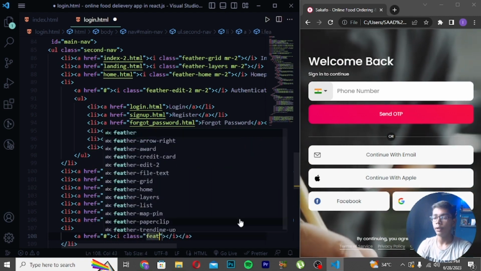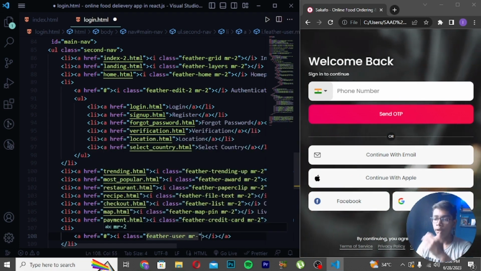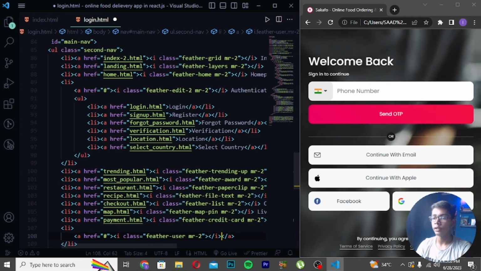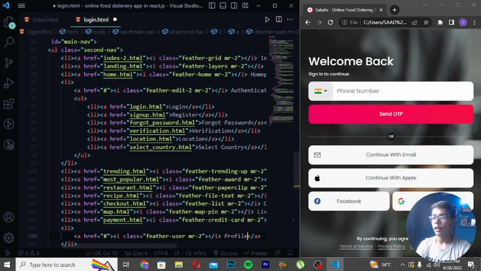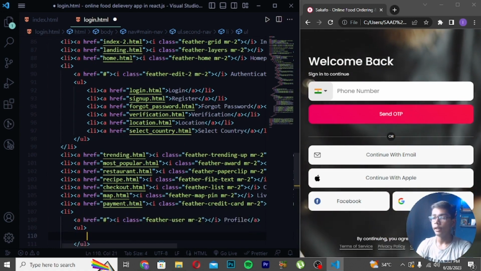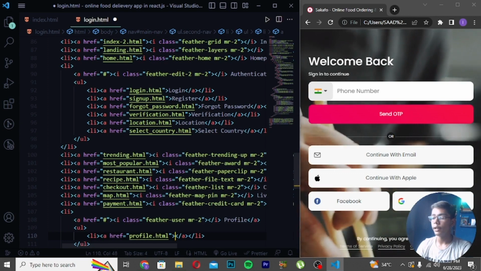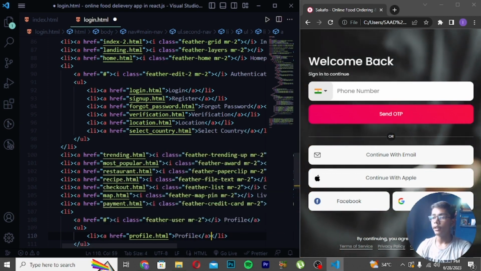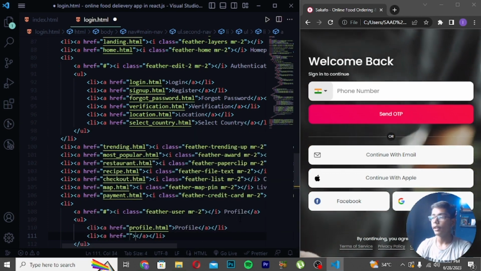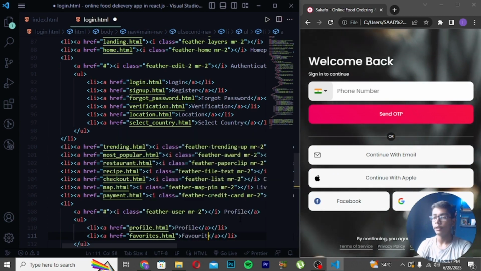So here I will be now writing feather user. And I will be now just writing here MR2. And after writing this, you have to now just write here profile. And after writing profile, you have to move down and write here UL tag, create LI, and in this I will be writing profile. Then in this I will be writing here profile like this. And then you have to move down, create LI tag, A tag, write here favorites, and then here I will be writing favorites like this.